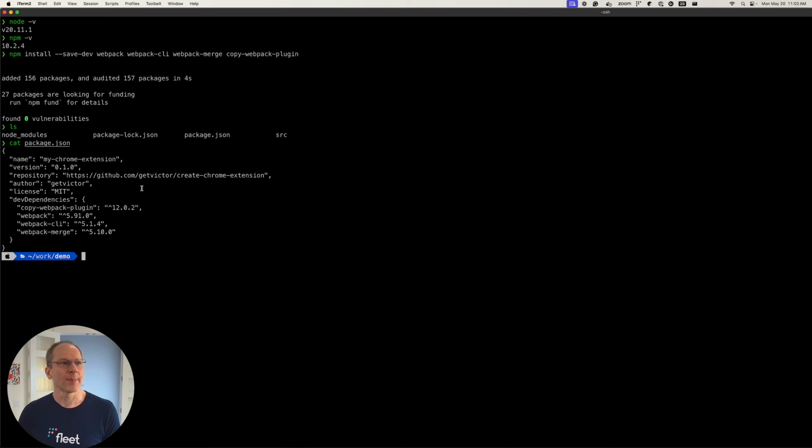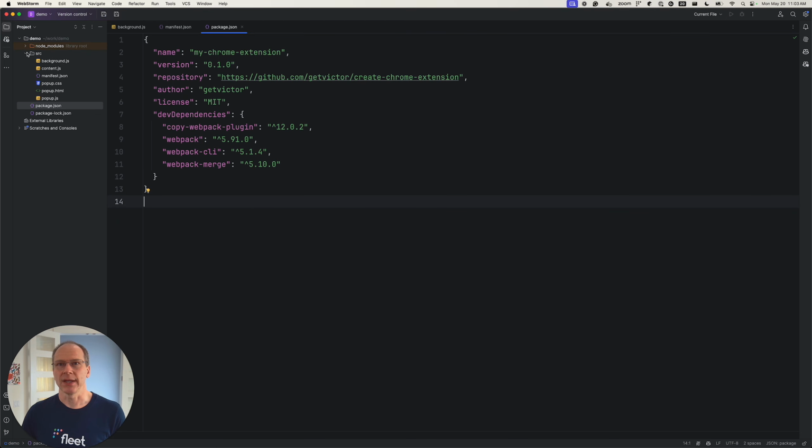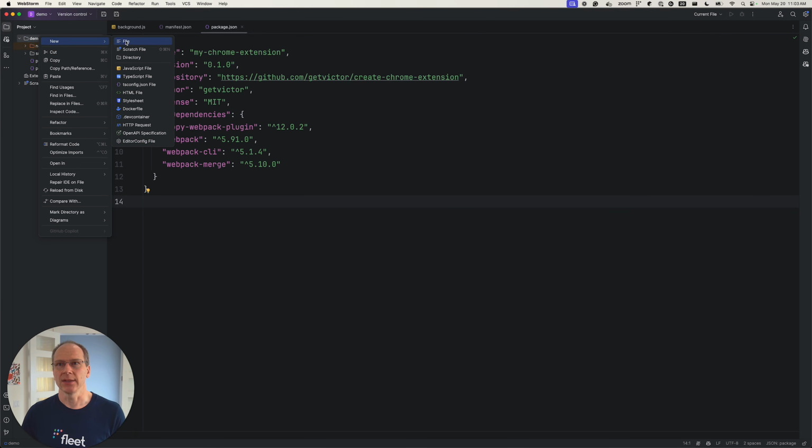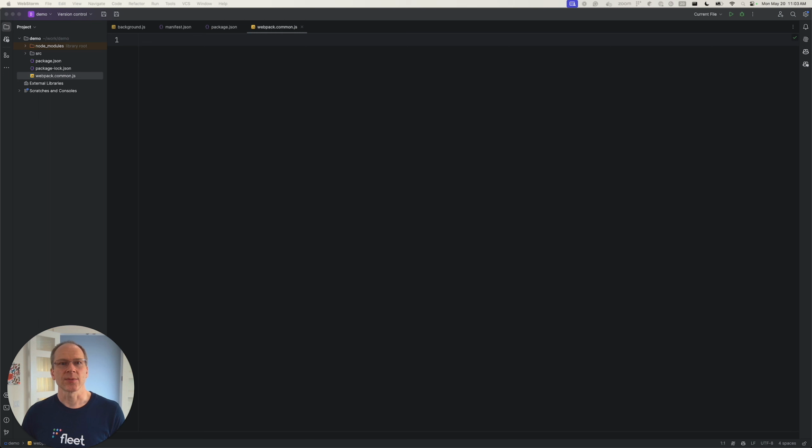So configuring Webpack: by default, it doesn't really require configuration, but because we're using a Chrome extension, and a Chrome extension has three parts, we're effectively going to have three different bundles. So we need to configure all of that. So let's go ahead and create a new file called webpack.common.js. That's where our common configuration is going to be.